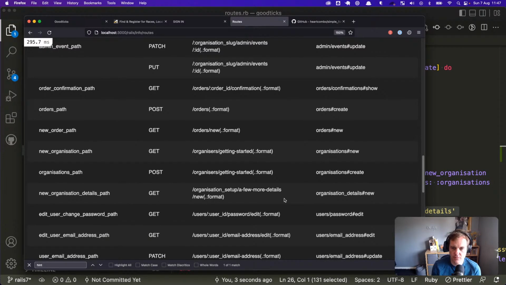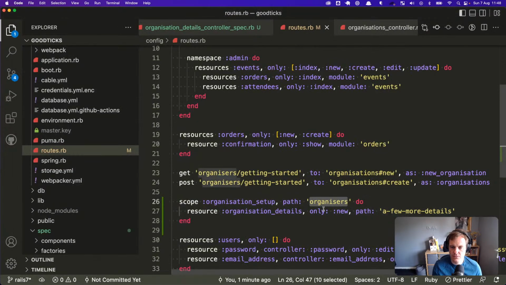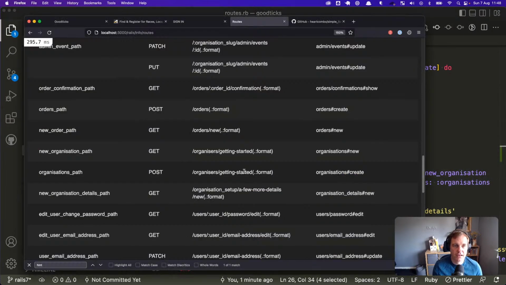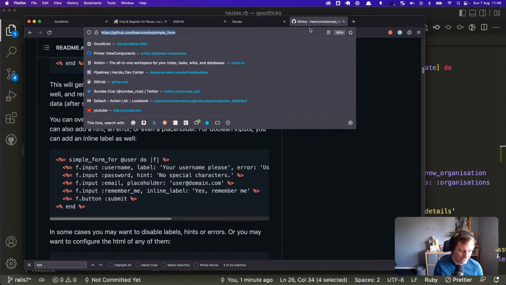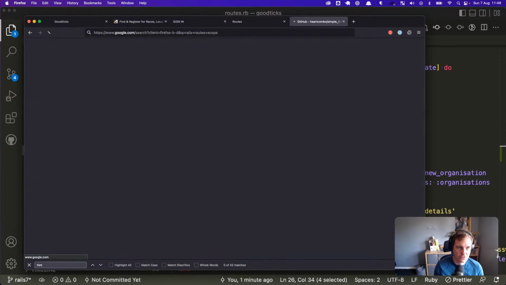This next one is the one we care about. So here we have the path as organization dash setup. That's not what we want. And we have organization details new. So this is wrong because we need that to be namespaced. And this is wrong as well. So this isn't correct. So we need to look up how to use Rails routes scope.